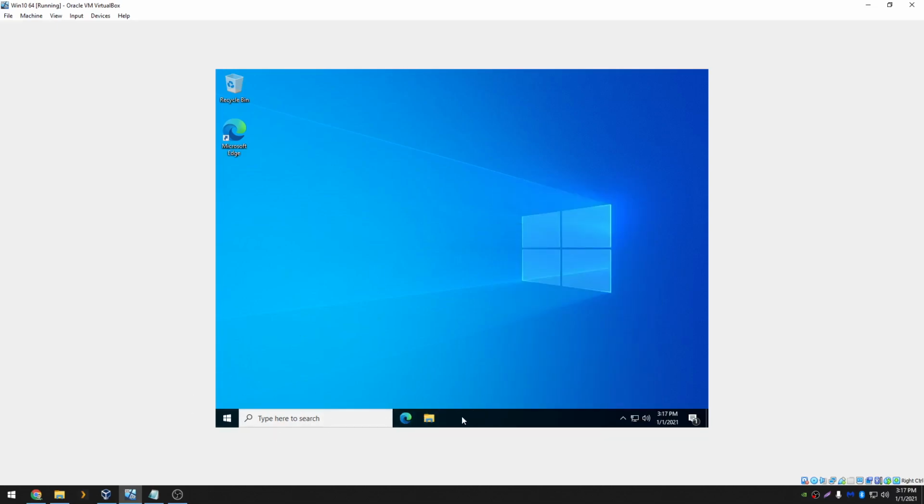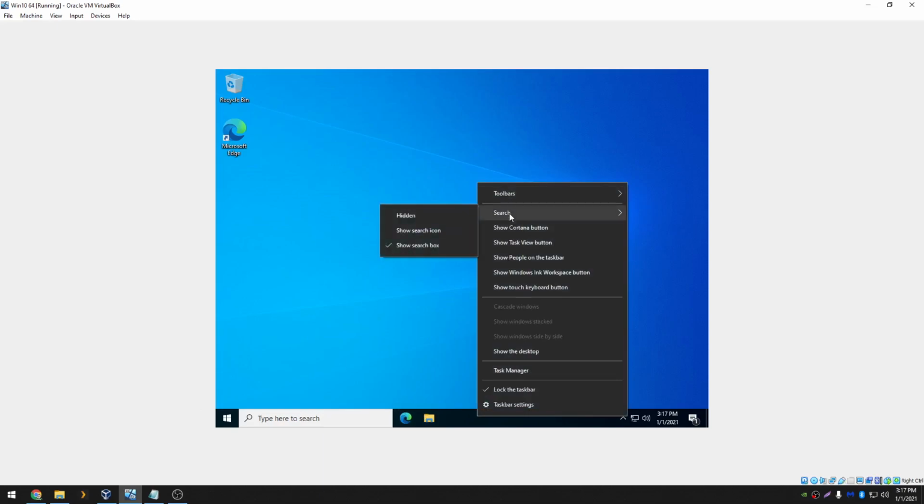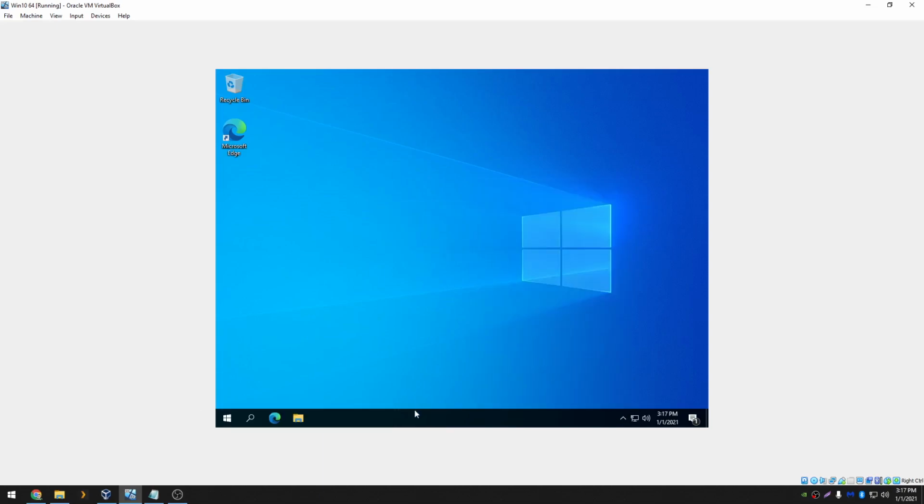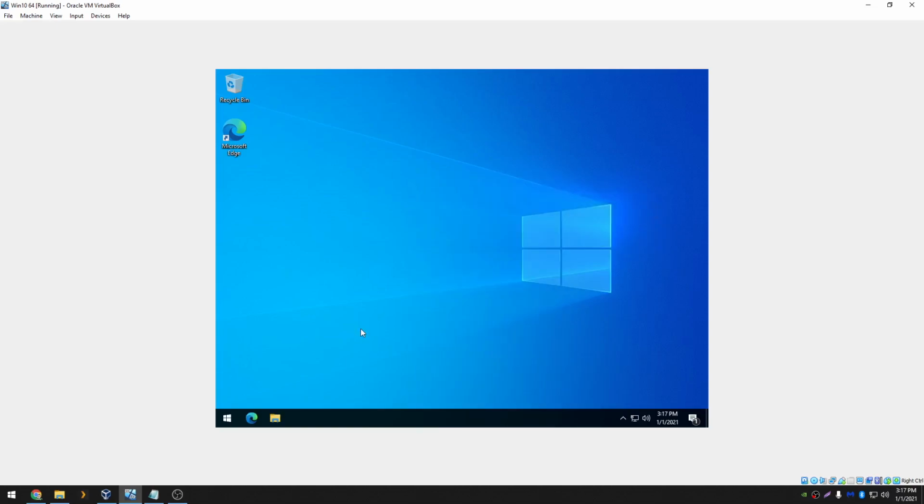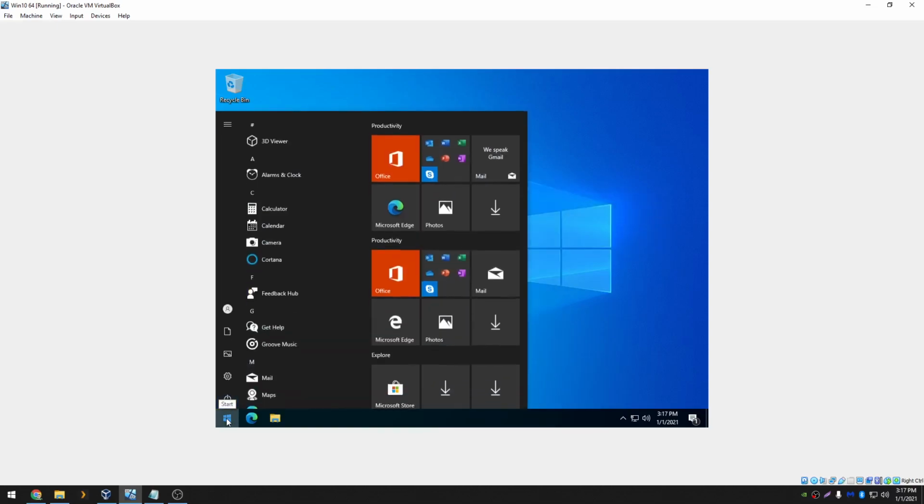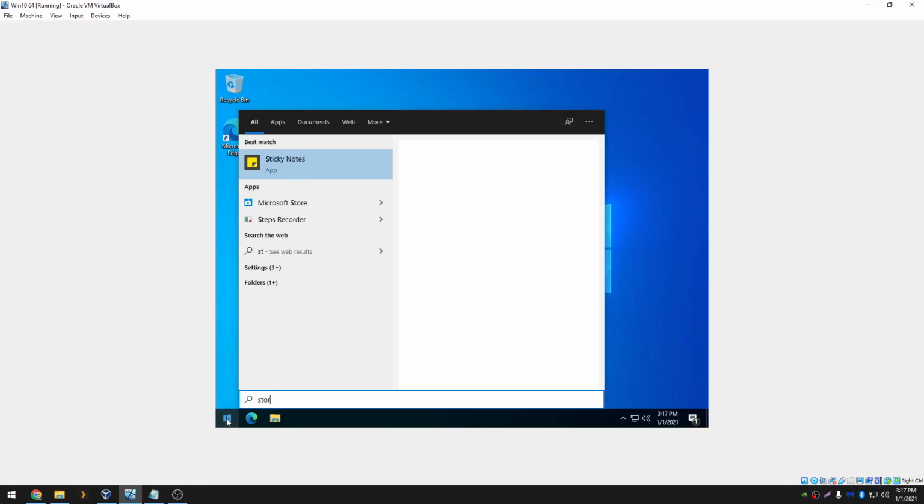I don't like a cluttered taskbar. I like to either make my search icon small. Personally, though, I will hide it because you can also search by just clicking the Start button and typing in whatever it is that you're searching for, and that'll do virtually the same thing.